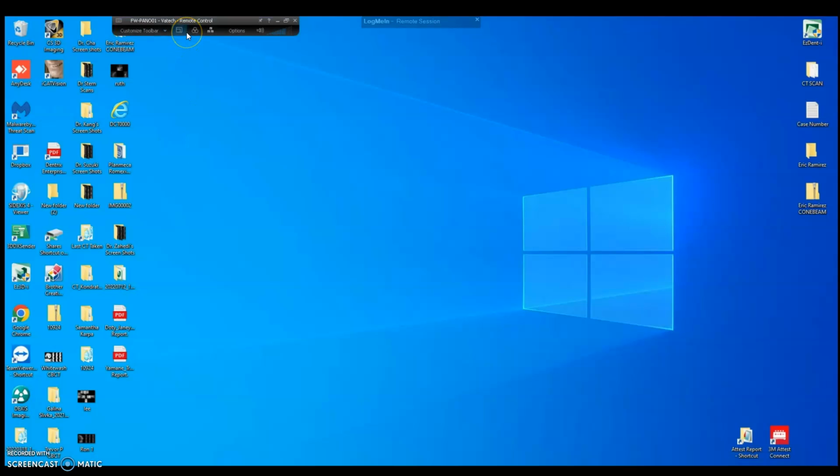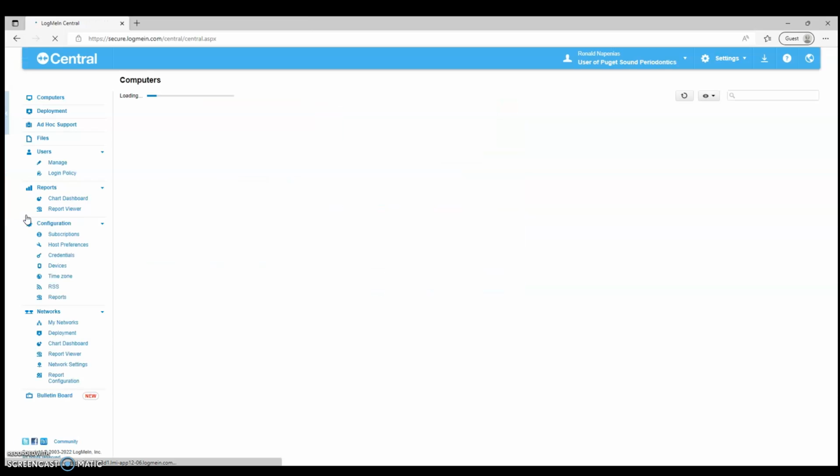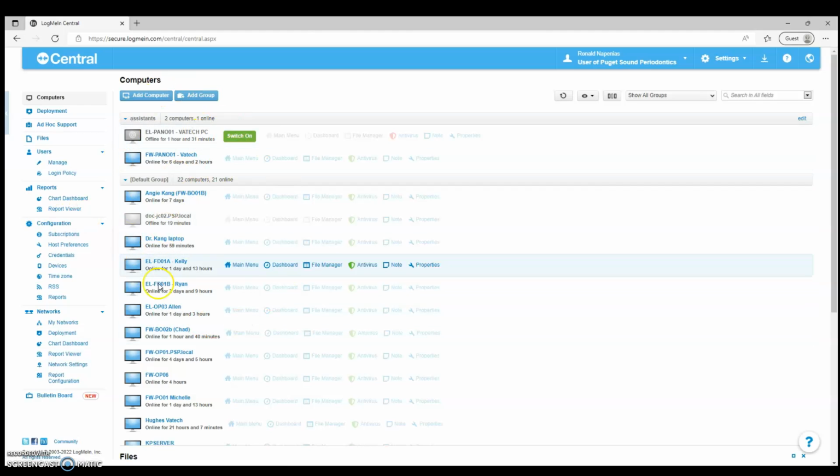When I'm done with my remote access, we want to click on X. This will close my remote session and take me back here. I can click on disconnect. This will get me out of the panel computer and take me back to our LogMeIn central page. And then when I'm all done, I can simply log out.